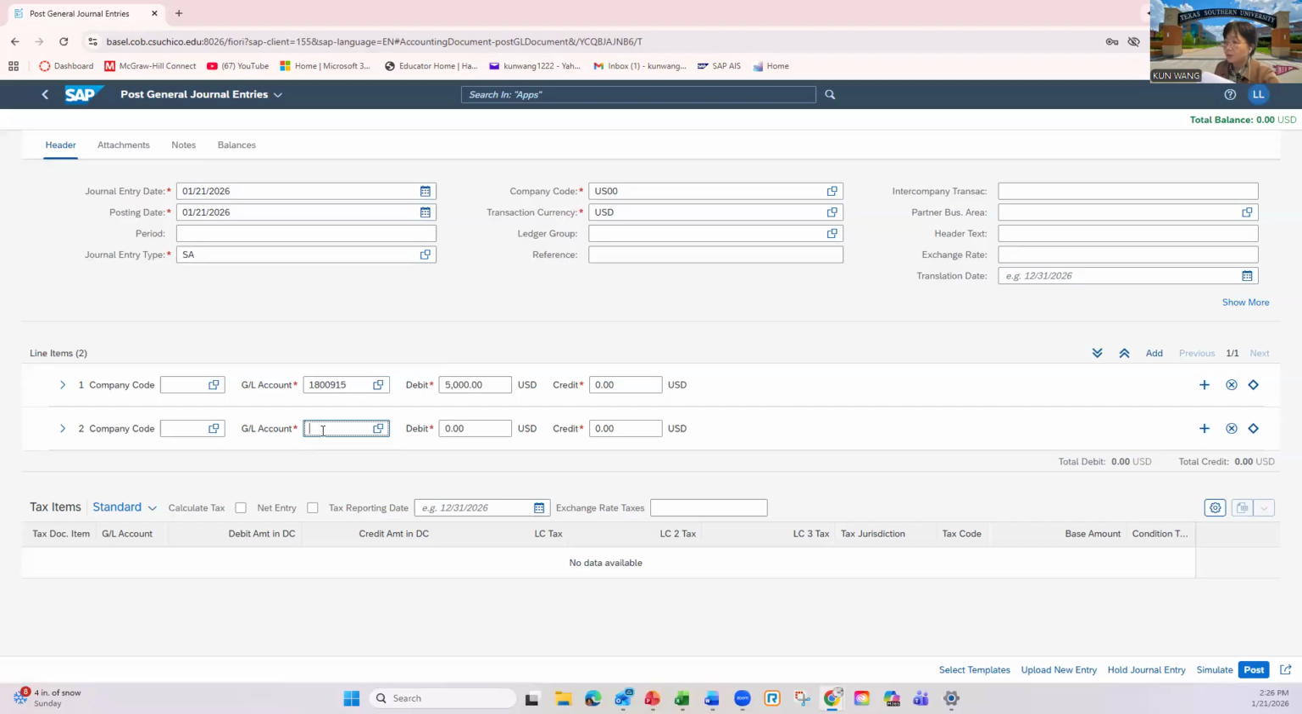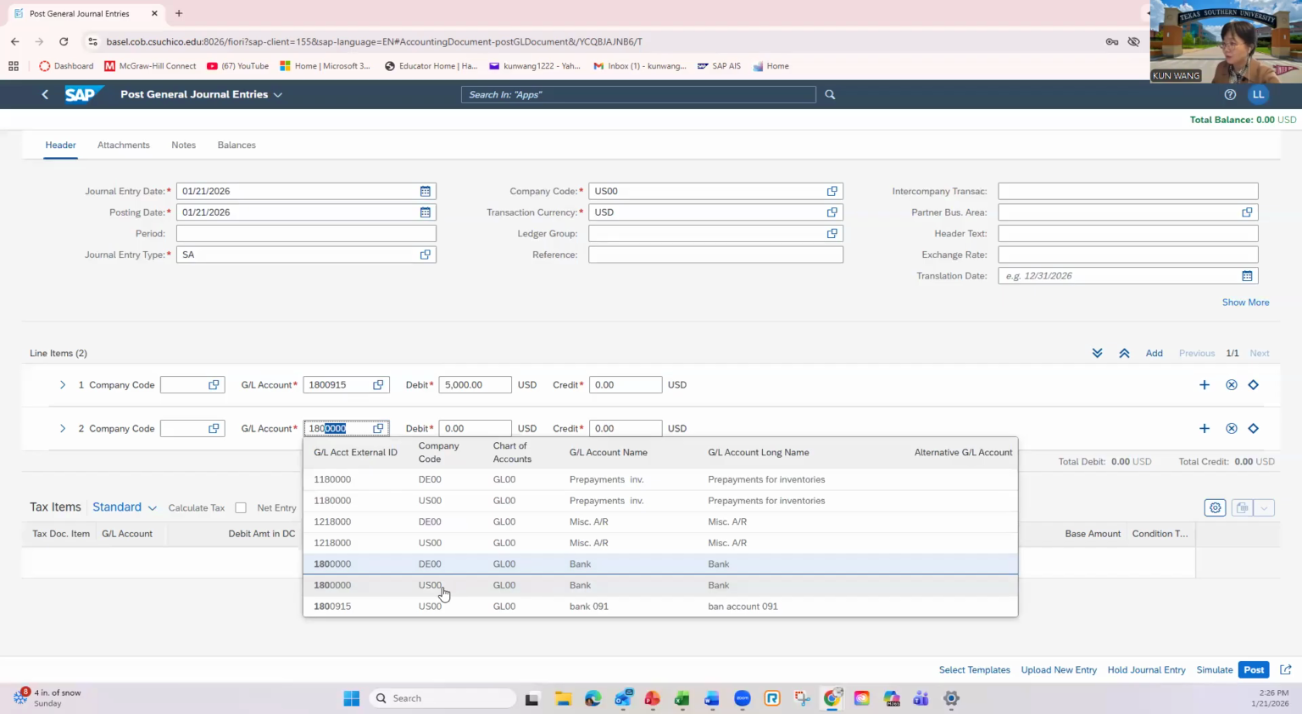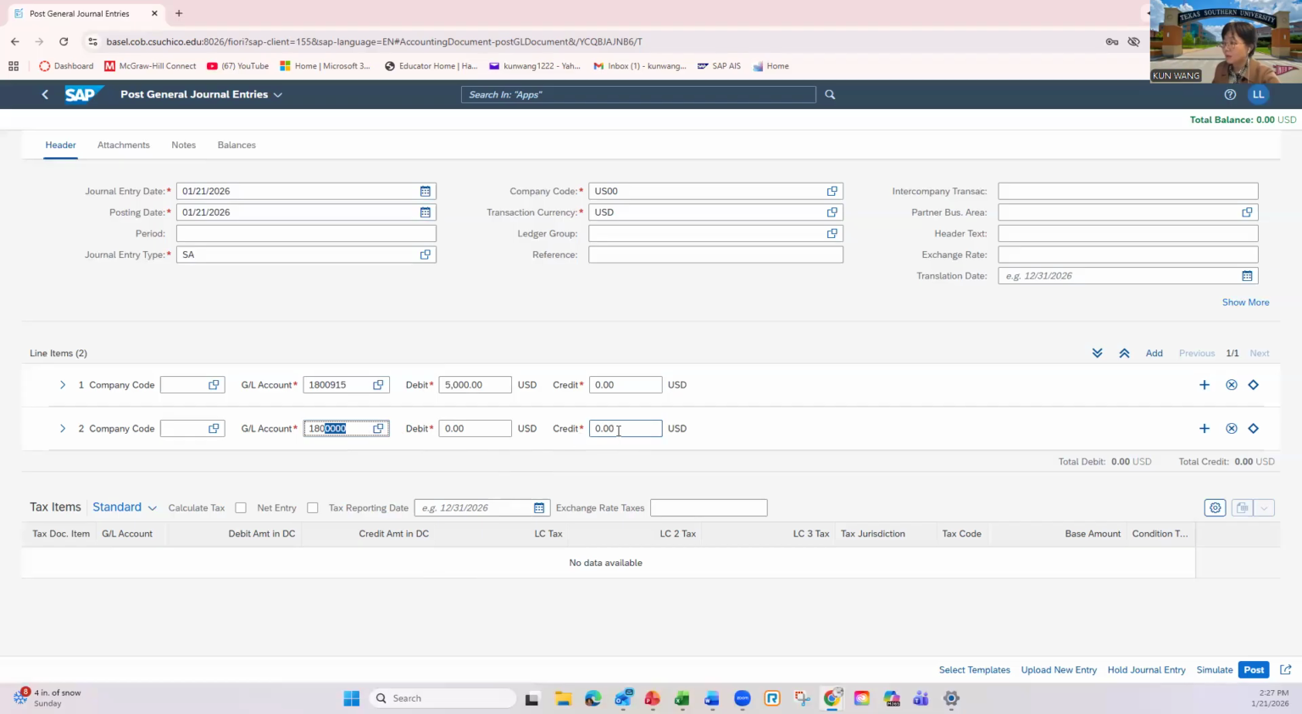And then under the GL, the next, the credit account, we need to put the main bank account. Be careful, select the one under US, not the German one, otherwise you may run into errors later. This one is the bank we are transferring from. So under the credit, we put 5,000. So debit the new bank account, credit the existing bank account for $5,000. For the same account, only one side is needed, but keep those zeros. Otherwise, again, you may have errors.